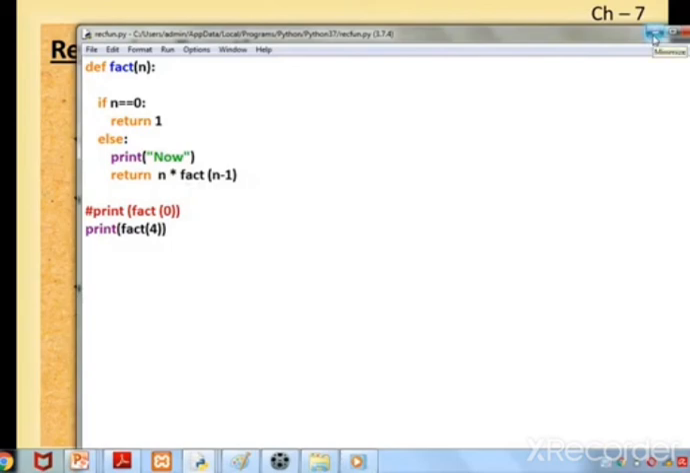I hope you understood this concept. So you learned lambda, return statement and recursion function. Thank you.